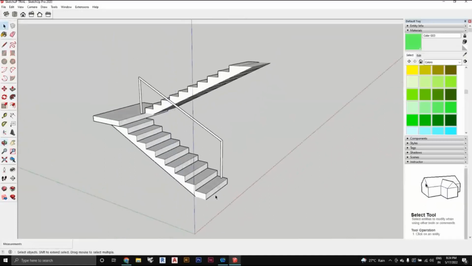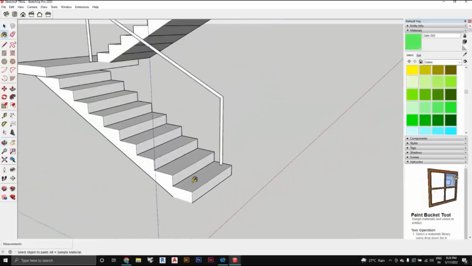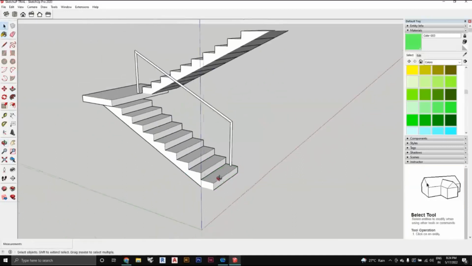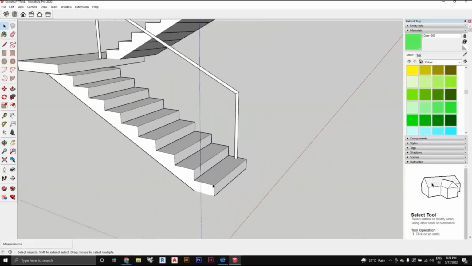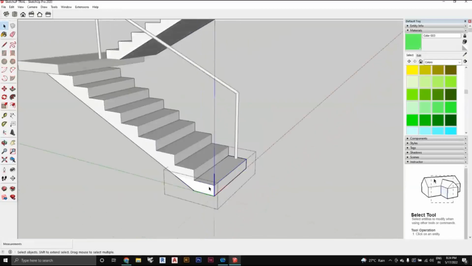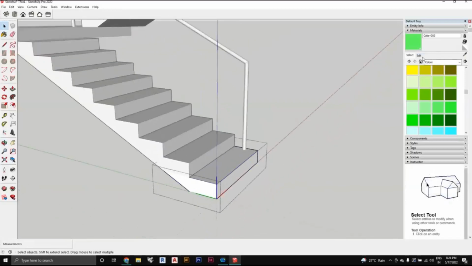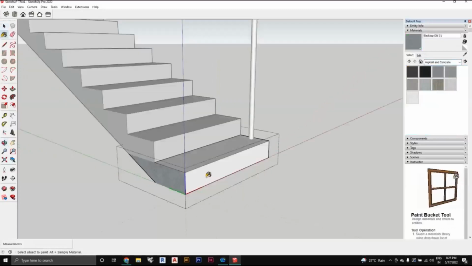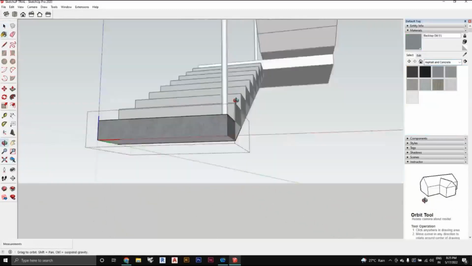Fine. Then I am going to give texture to this. If you give texture like this directly, you will just color the entire component, and I don't want that. Because of that, I'm going inside the component and giving the colors. So I'm double clicking it. You go inside the component, and then go to select. I'm now making the lower part concrete, just coloring this part as concrete.